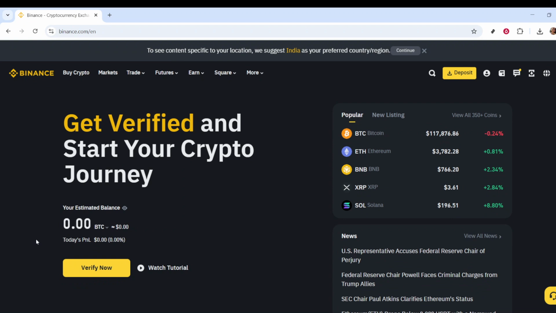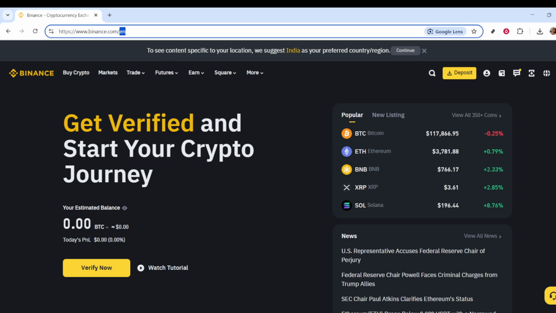First things first, you need to open the Binance website. You can do this by typing www.binance.com into your browser. Binance is one of the most popular cryptocurrency exchanges, widely known for its extensive list of supported assets like Bitcoin, Ethereum, and many altcoins. Being logged in is crucial because accessing your account details is not possible otherwise, so ensure you log into your account if you haven't already.